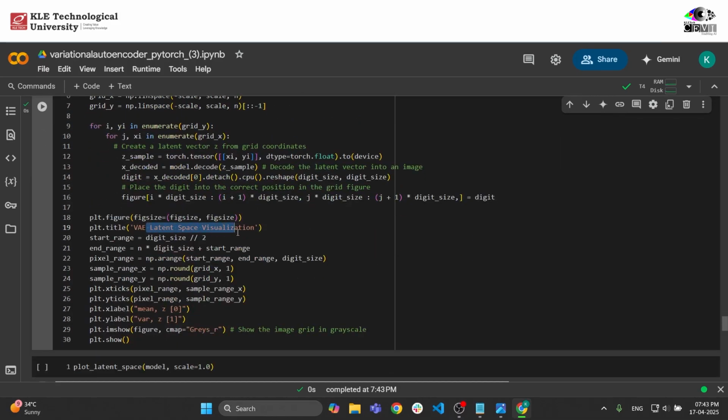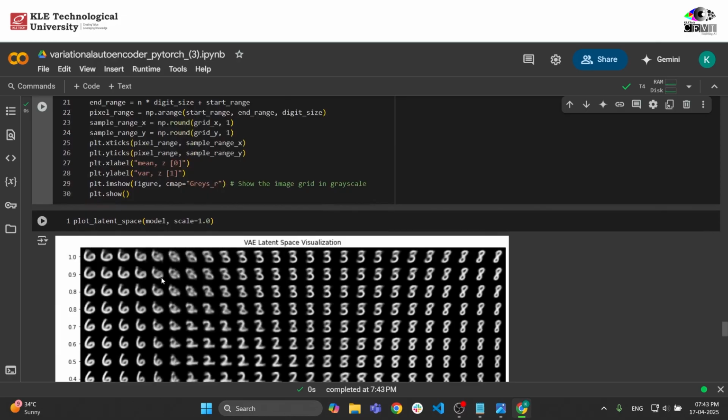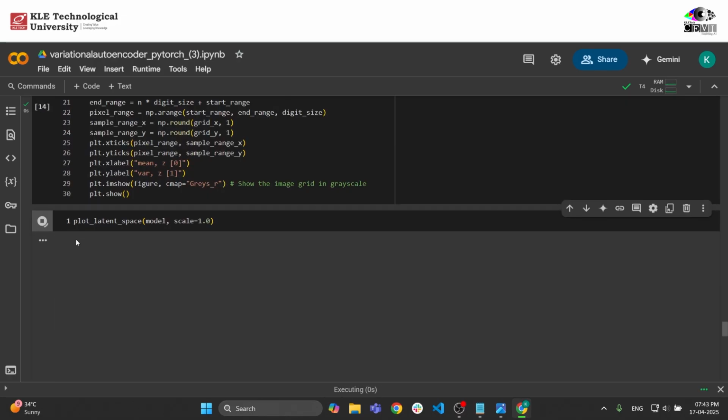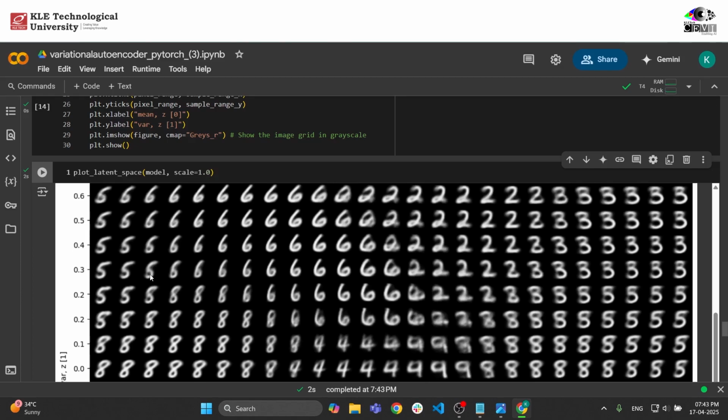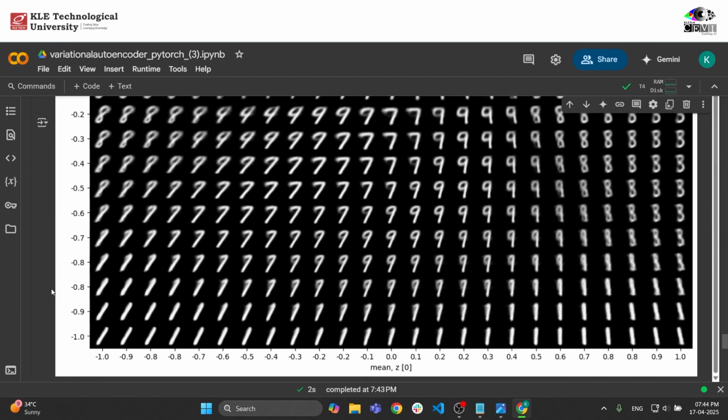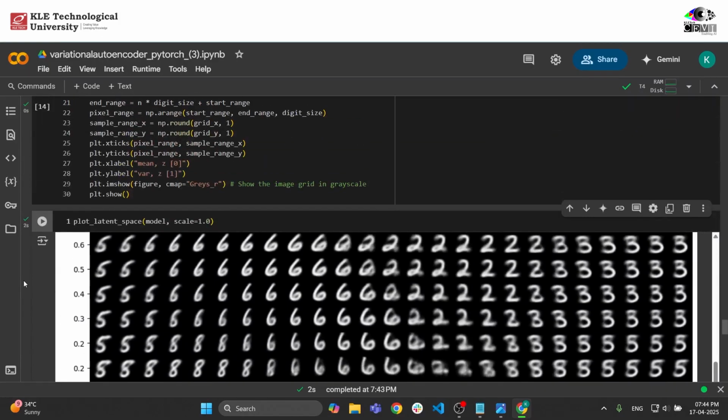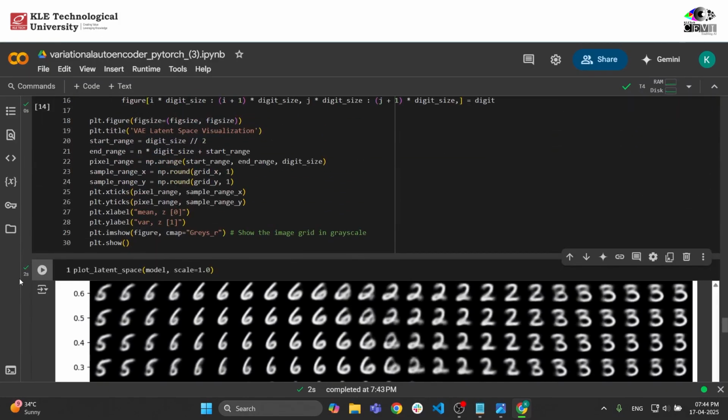Now, let's zoom out a bit and try with scale equals 5.0. You'll notice the digits become less realistic at the edges. This shows the model learned that meaningful digits tend to lie near the center. And that's it. You've built and trained a variational autoencoder from scratch in PyTorch, visualized its learning, and even generated brand new digits.